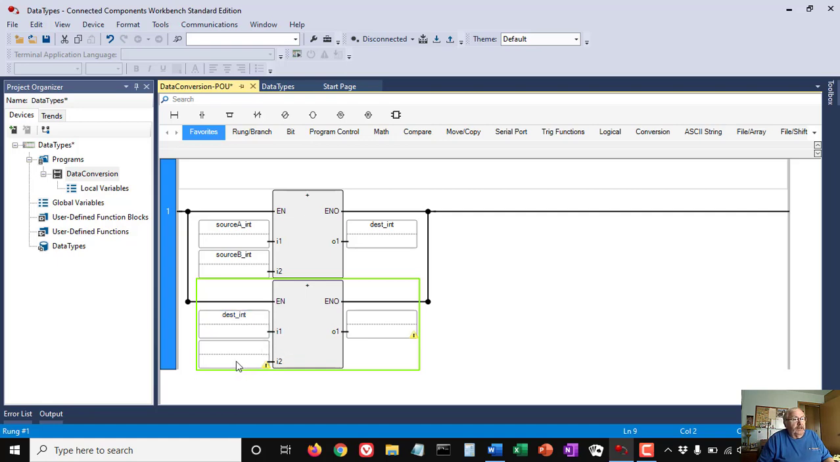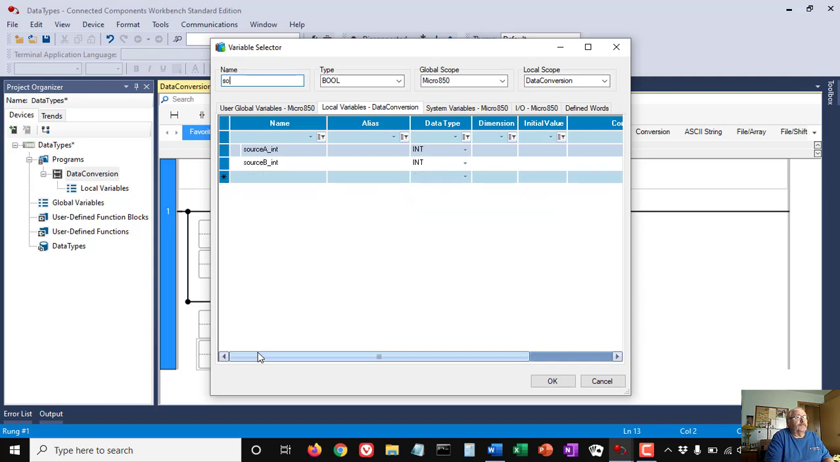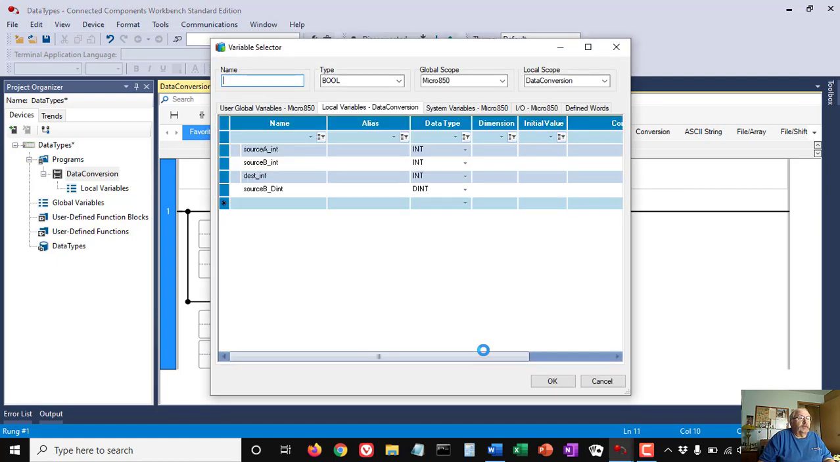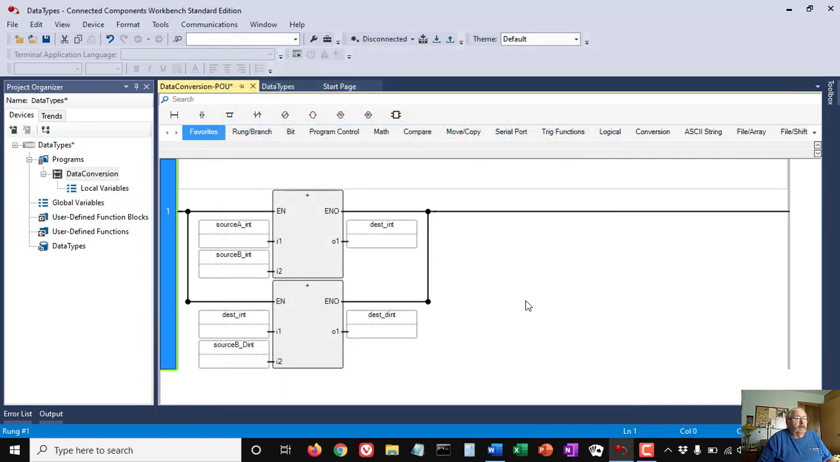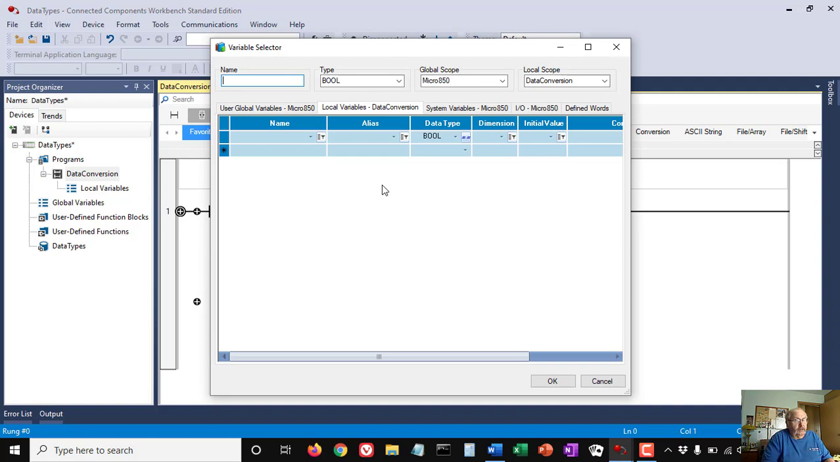I'm now going to create a source B dint. Now I have a dint tag, and I'm going to create a dint for the destination. Okay, let me just add a way to execute this instruction.